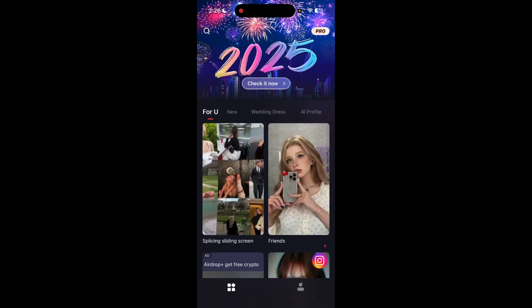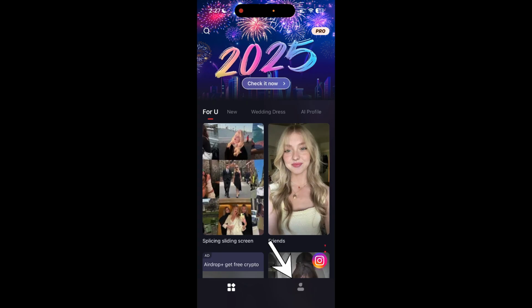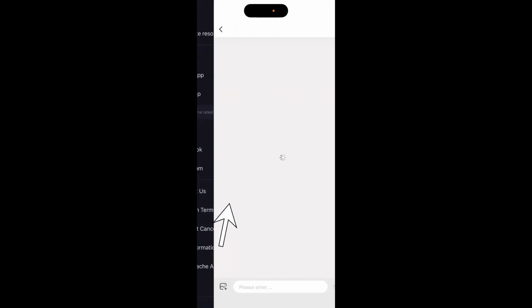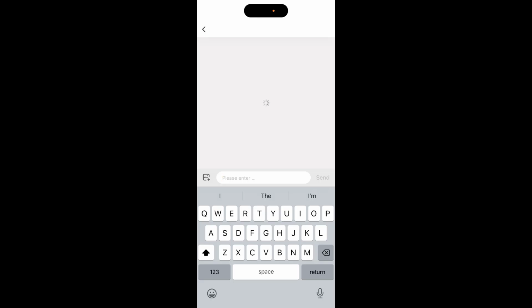If you can't find a cancel button in the app, you can simply go to your icon in the bottom right. Over here on the top right, there's a settings option, and over here select contact us. And over here, you can simply contact Tempo support and get help cancelling your future payments. And that's how you can cancel your Tempo subscription.